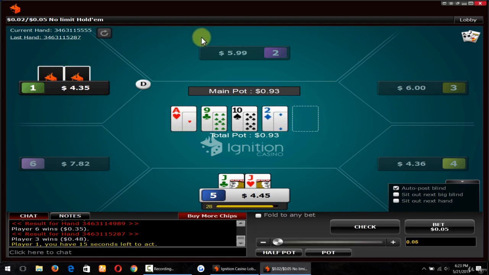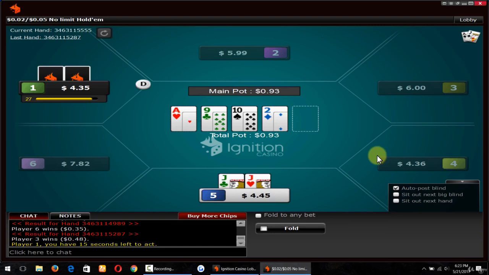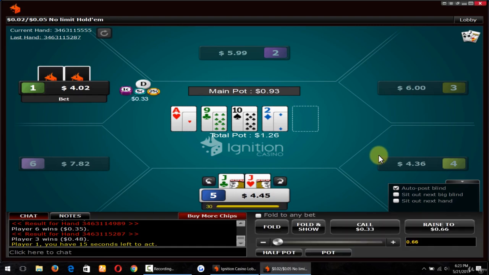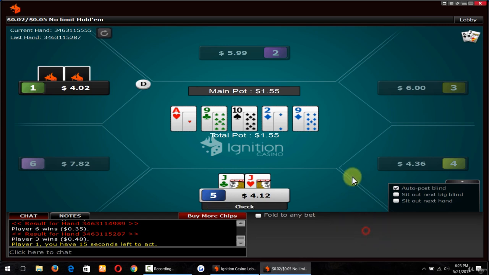He checks back. Again, on the turn, the action is on me. I'm going to check back as well. He bets. We're going to call once, and then we're going to check back again. Our hand isn't that great, but we do have second pair. And the action is on him again.